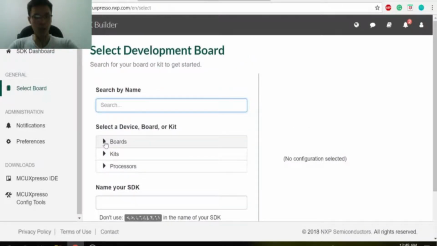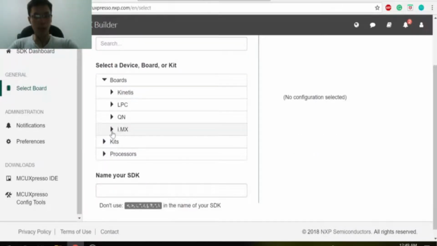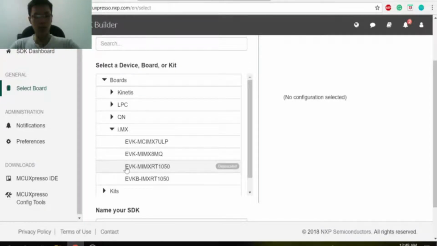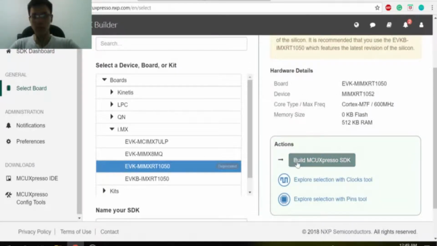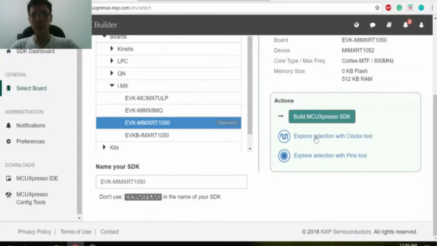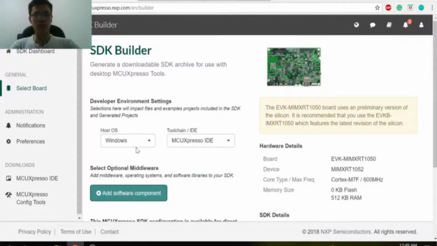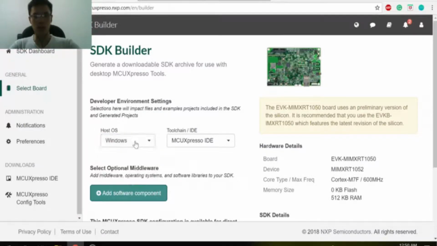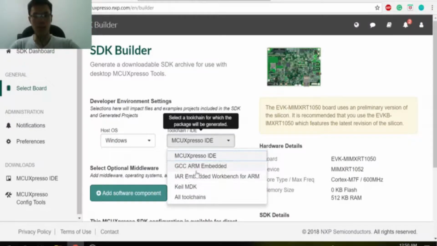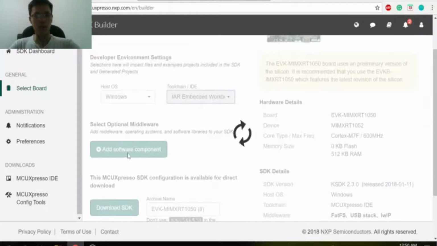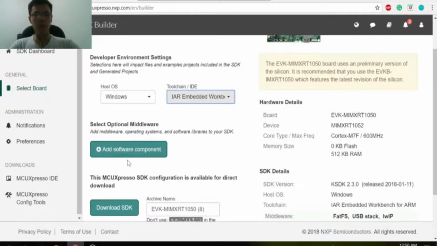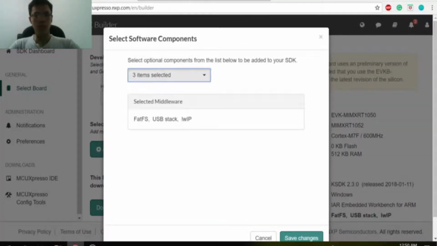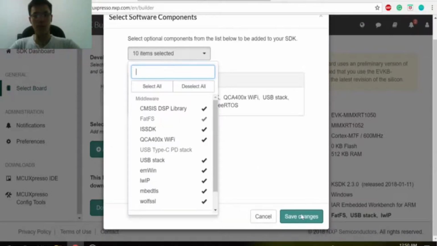Now choose the board, i.MX, and this board, which is our board. Then click on Build SDK. Now ensure that it's the correct host and click on IAR. Add the software component and select all, and then save changes.